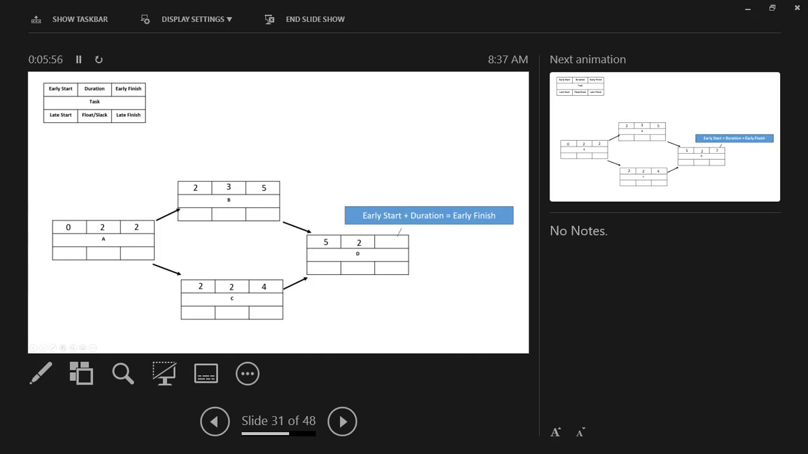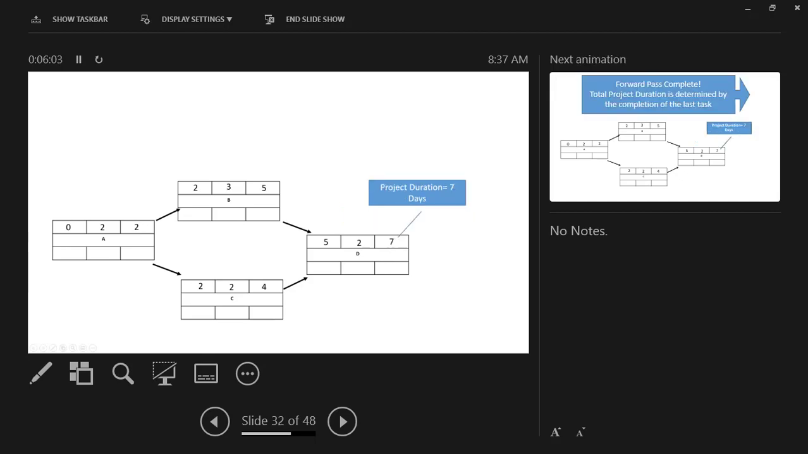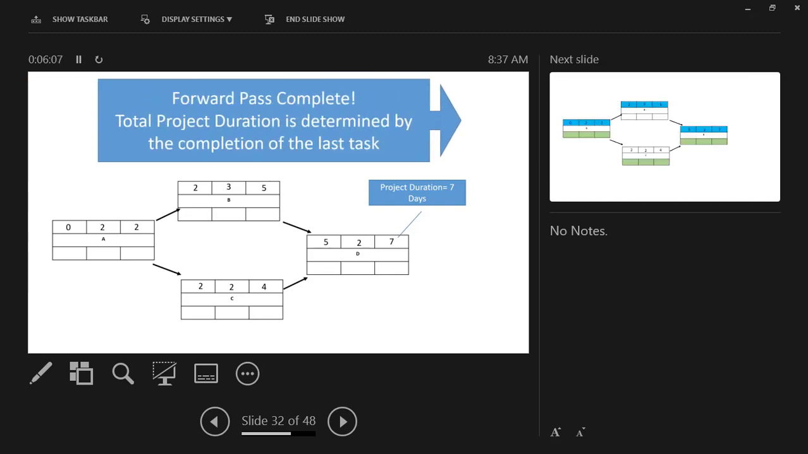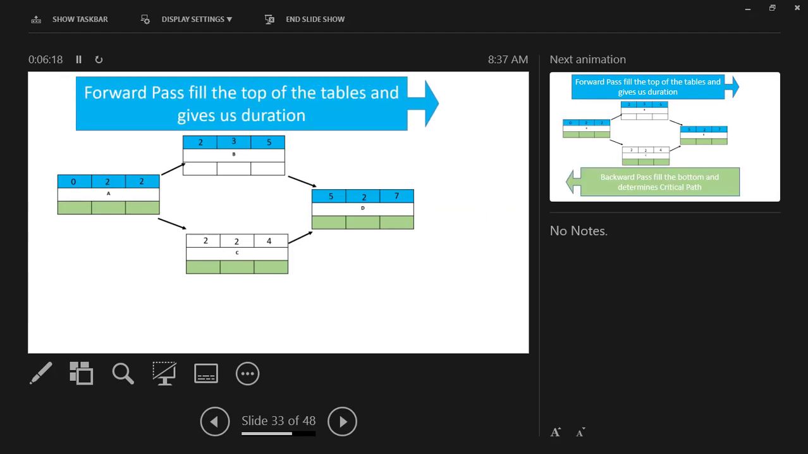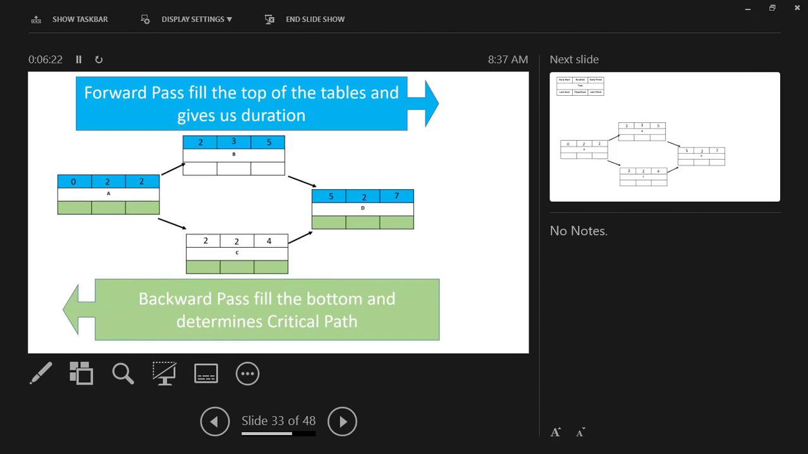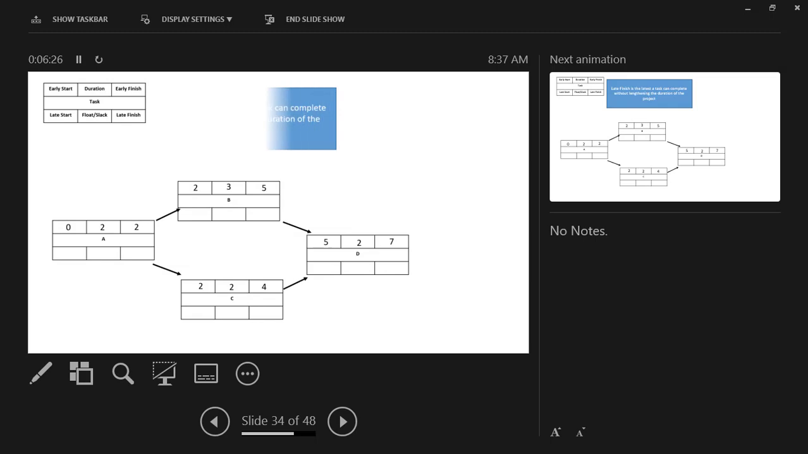Then early start plus duration equals early finish. 5 plus 2 equals 7. Our project duration is 7 days. So we've just completed our forward pass. Forward pass tells us the total project duration as determined by the completion of the last task. So forward pass is the top of the tables and it gives us the project duration. Backward pass fills in the bottom and determines our critical path. So we'll work through that next.